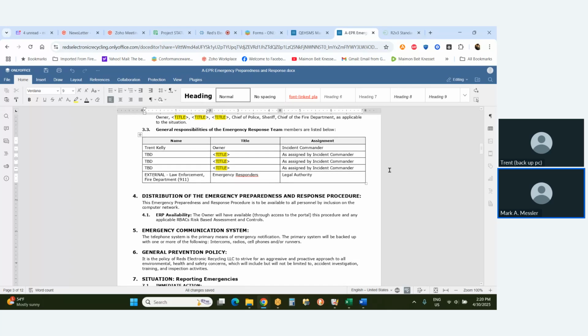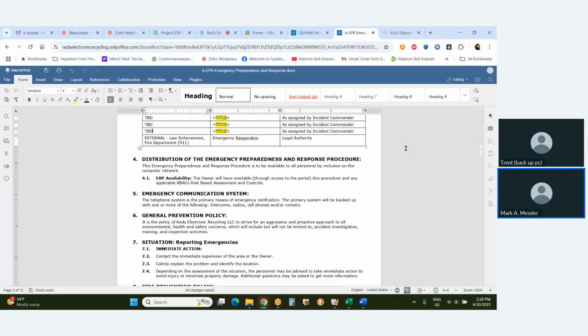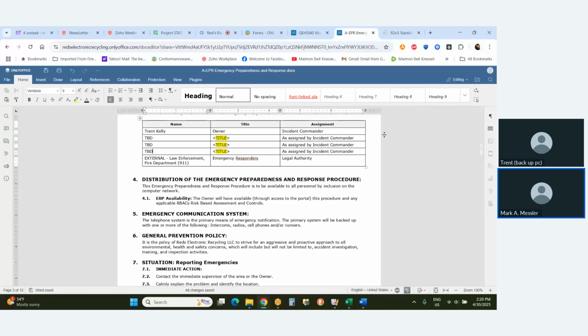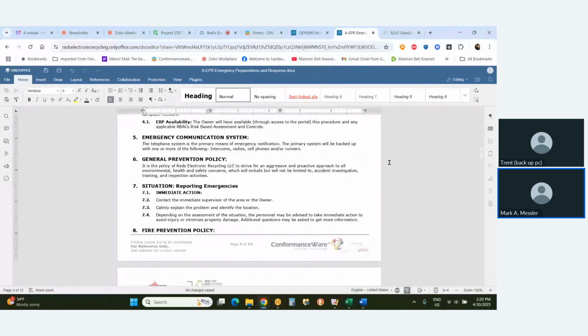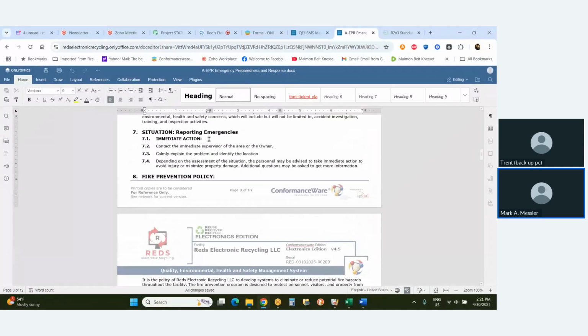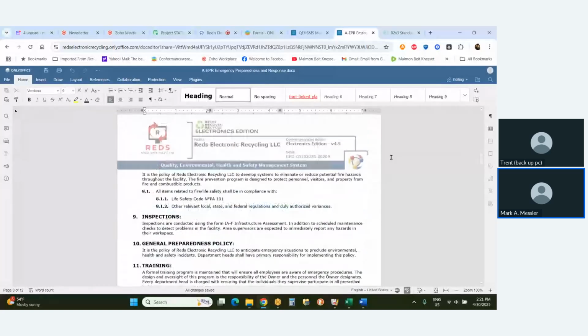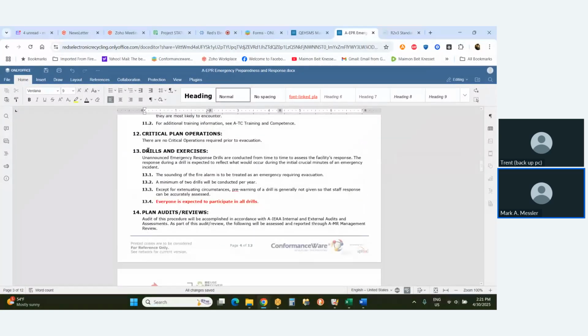Right. Because essentially, this was written based on the federal disaster emergency management requirements. Anybody that's a first responder will recognize it right off the bat. So that's why it says incident commander on here. This is the person who's making the decisions until they are relieved by the proper authority, which would be the emergency responders. Emergency communications, general prevention policy. Then we get into the situations: fire prevention policy, inspections, and so on and so forth, drills and exercises.